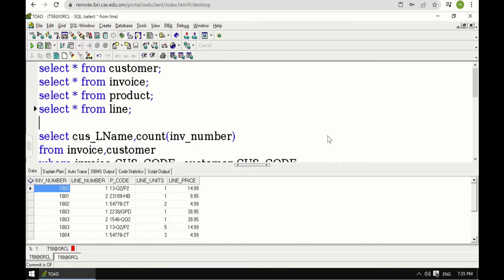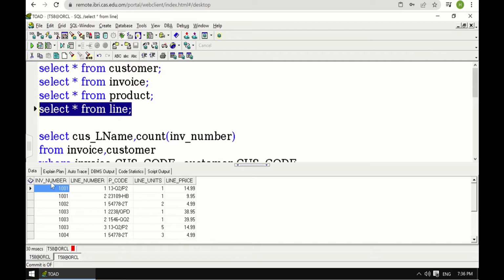Let's see one more example for group by. Suppose you want to find out the sum of price ordered by every customer. So for every customer, I want to know what is its sum of price. Now if you see the line table, you have the invoice number and the price. So now I want to sum up the price. Now I want it for each customer, right?